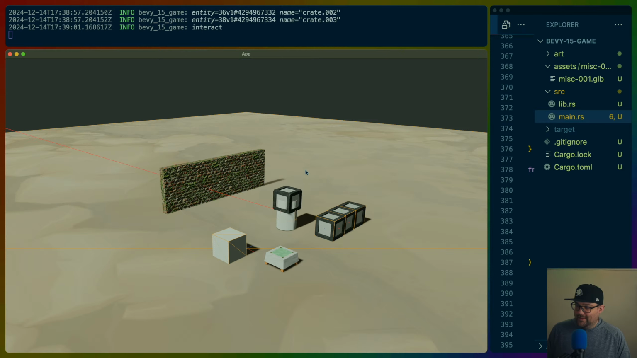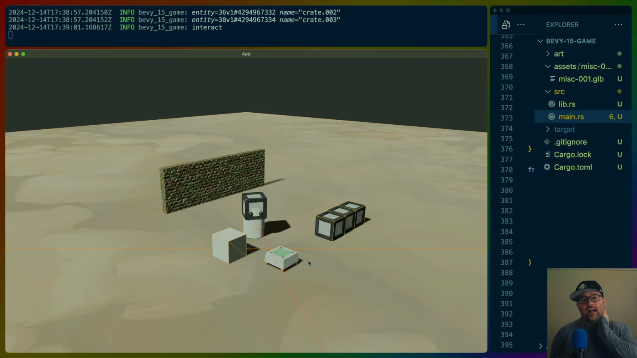There it is. Now it's got a hat. Now there's no rigid body or collider or anything on it. So I feel like that's interesting. Nice. File was probably opened by something else. You think so?